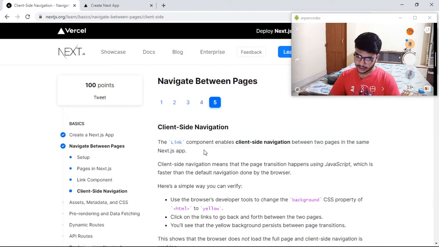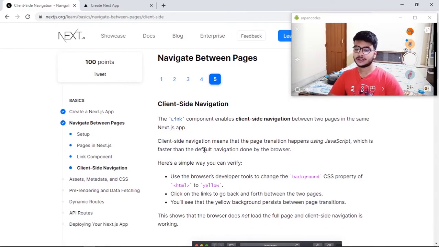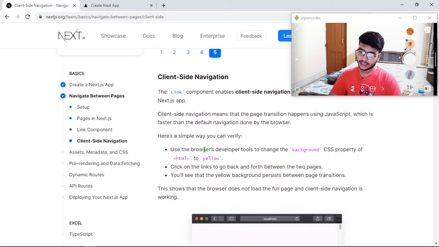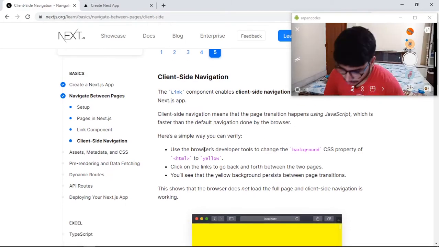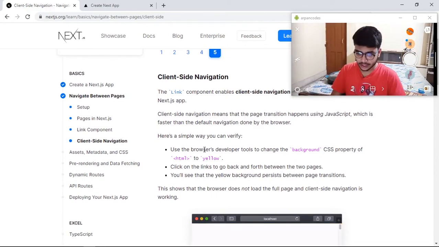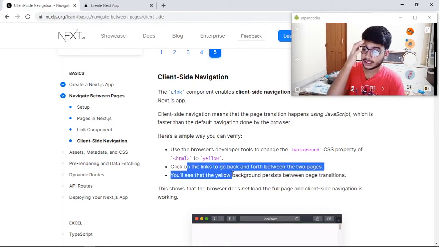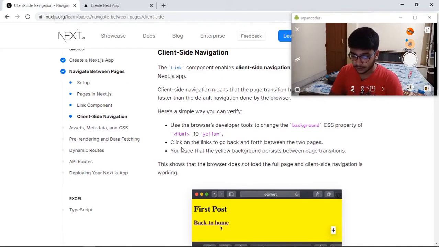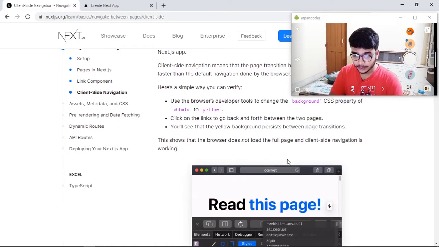Client-side navigation. The Link component enables client-side navigation between two pages in the same Next.js app. Client-side navigation means that the page transition happens using JavaScript, which is faster than the default navigation done by the browser. Here's a simple way you can verify. Use the browser developer tool, change the background CSS property of HTML to yellow. Click on the links, go back and forth between the two pages. You will see the yellow persist between the transitions.